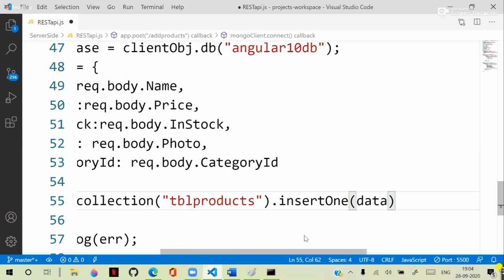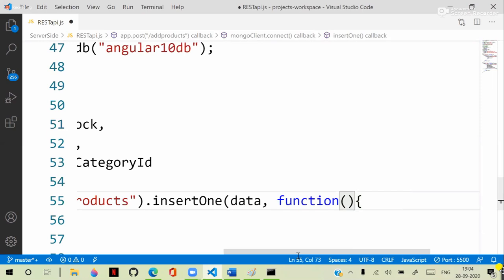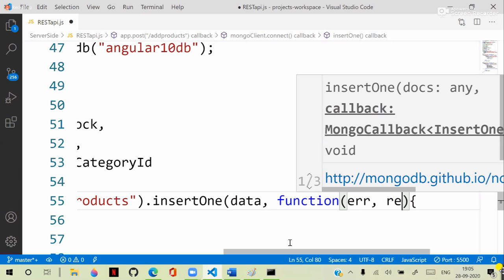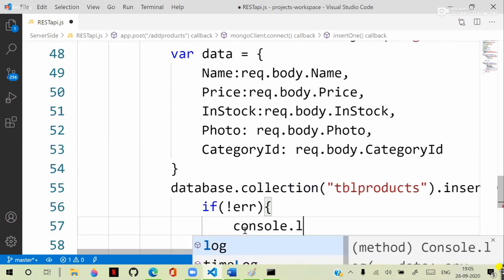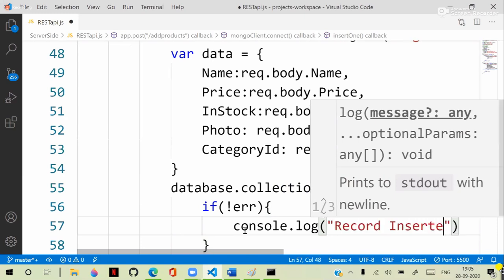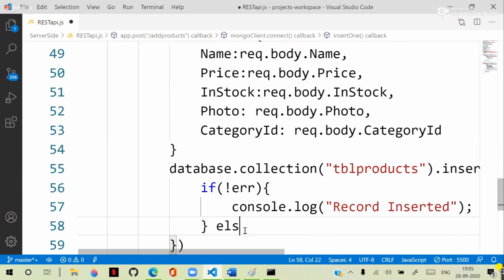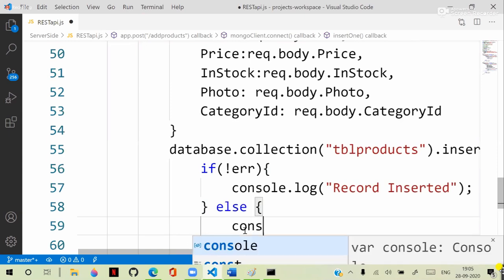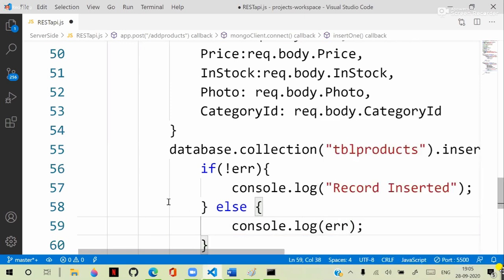And we have a function that executes to return the response, that is, error and result. So if not error, then it should log a message, console.log, record inserted. Otherwise, if there is any problem, then it should log the error with console.log. That is how we configure it.